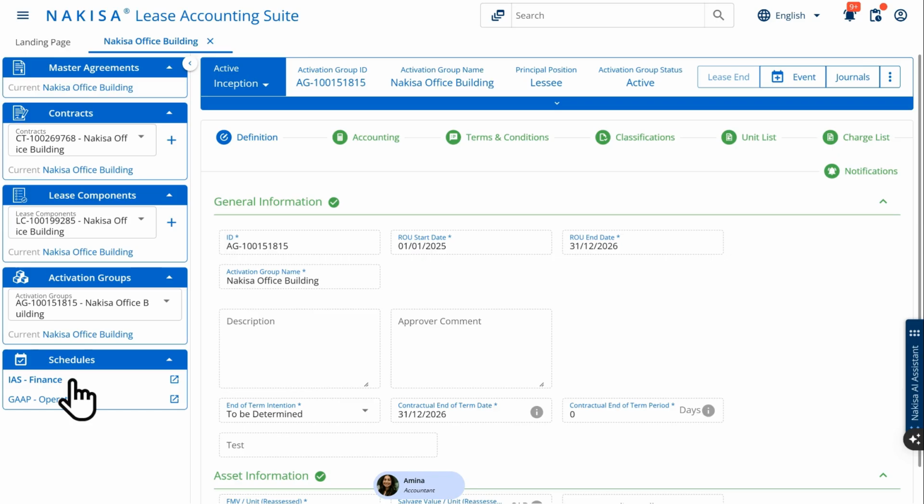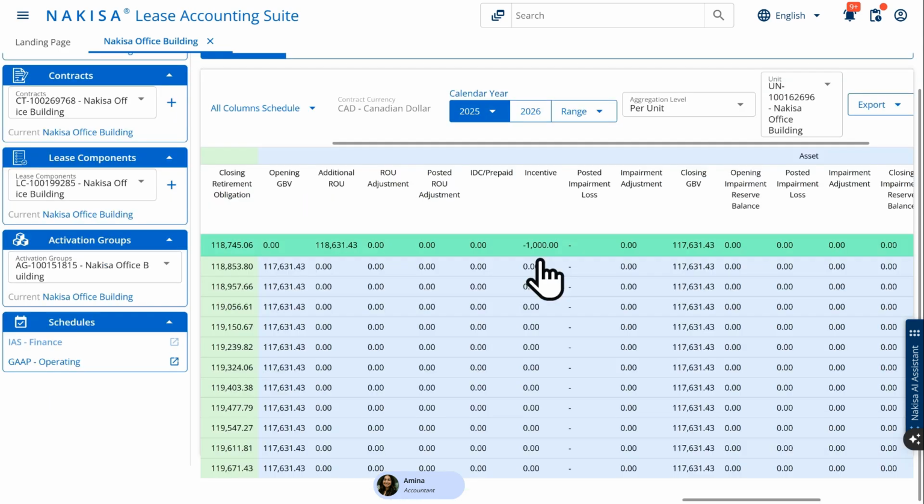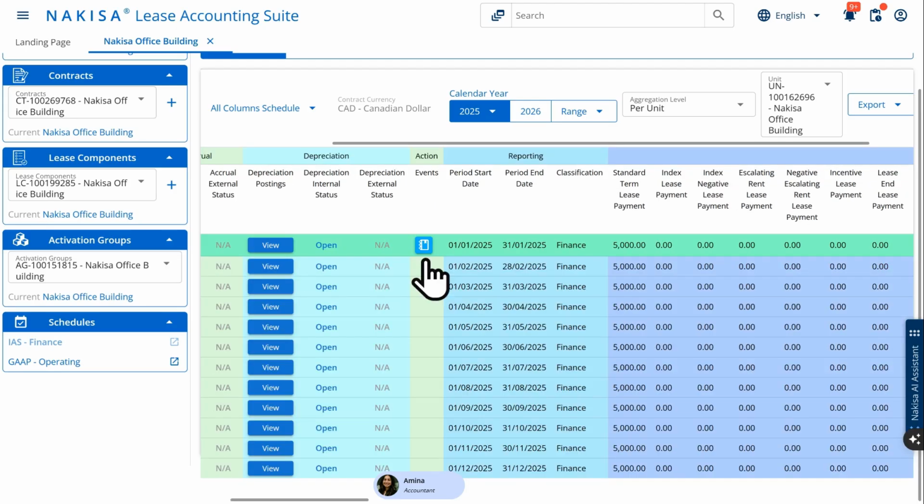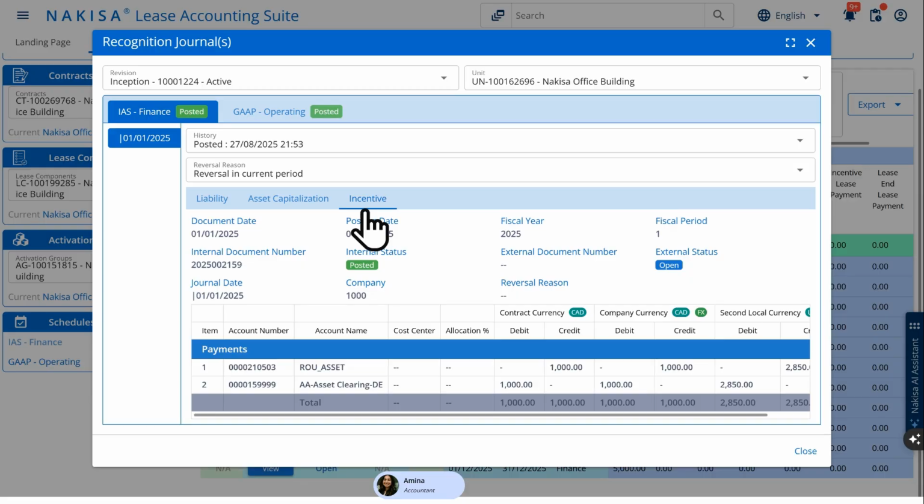Let's assess the financial implications and the journal entries resulting from the cash incentive. Once the activation group has been activated, I can select one of the financial schedules. I view the Asset section within the All Columns Financial Schedule, where I can see the cash incentive's effect on the right-of-use asset. I click on the Event Journal icon to view all inception postings, including one for the cash incentive. Each financial document resulting from the event is displayed within individual tabs.